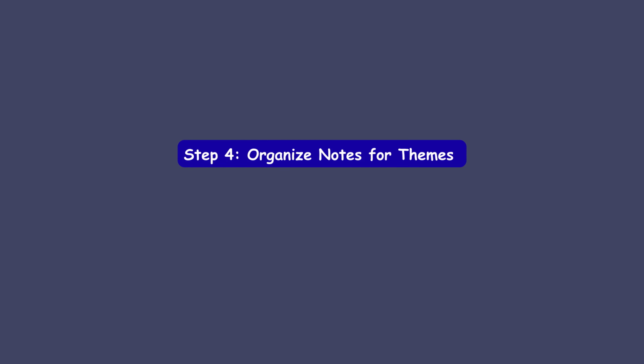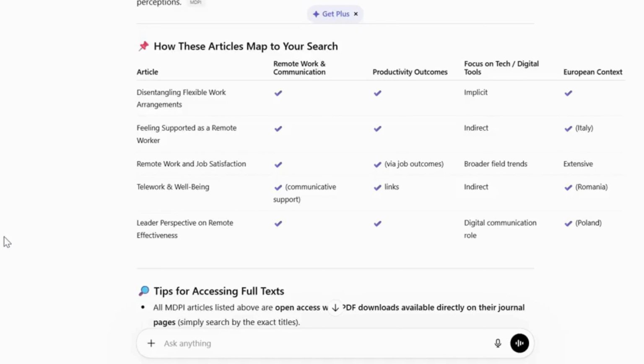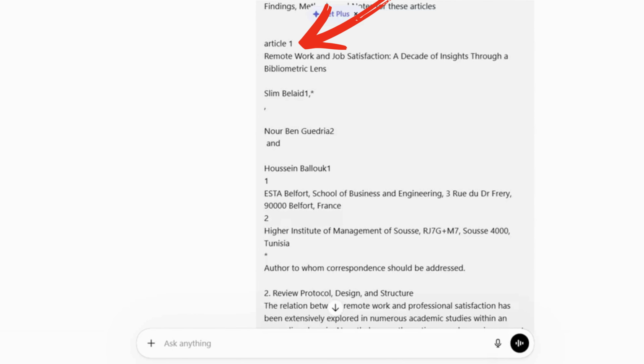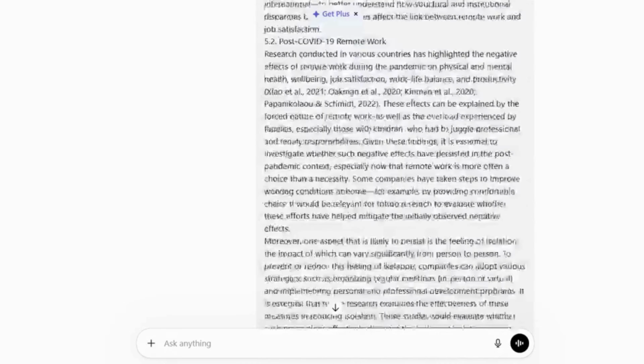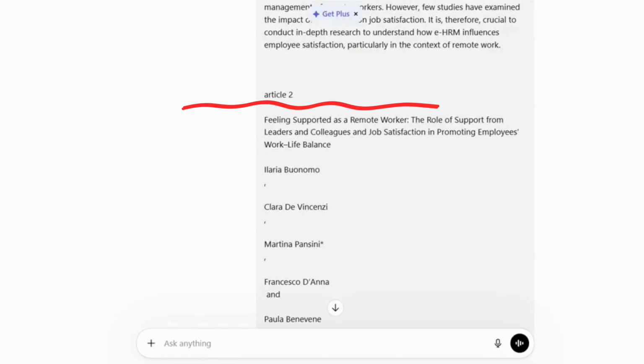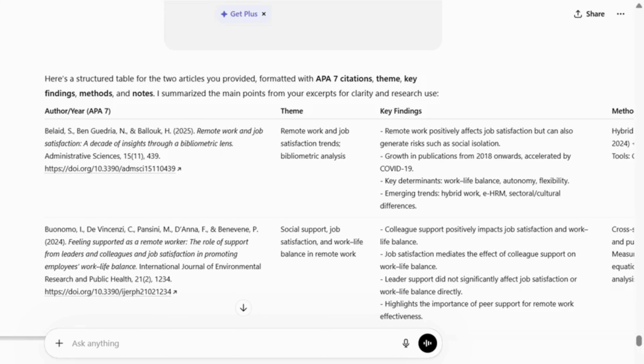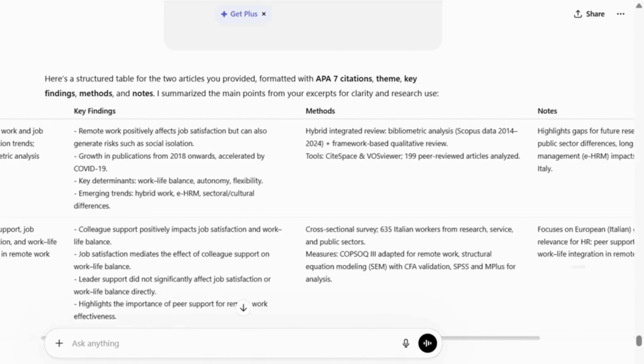Step 4. Organize notes for themes. Once you have these articles, you can use ChatGPT to organize and summarize them. Copy the titles, authors, and methods and findings sections of 2 Google Scholar articles and paste them into ChatGPT with a prompt like, "Make a table with columns: author, year, theme, key findings, methods, and notes for these articles." ChatGPT will generate a clean table that captures all the important information in one place.